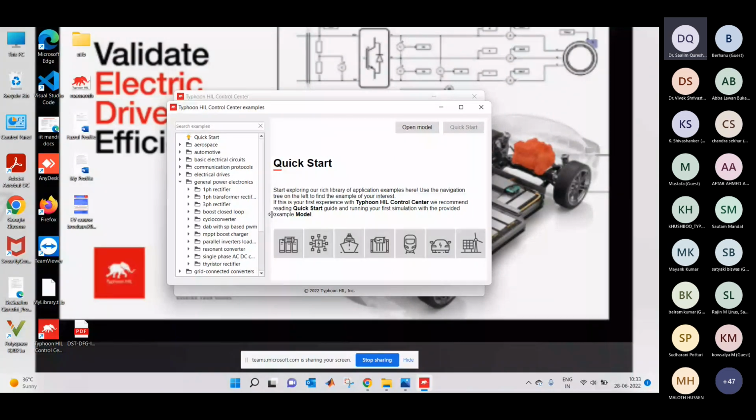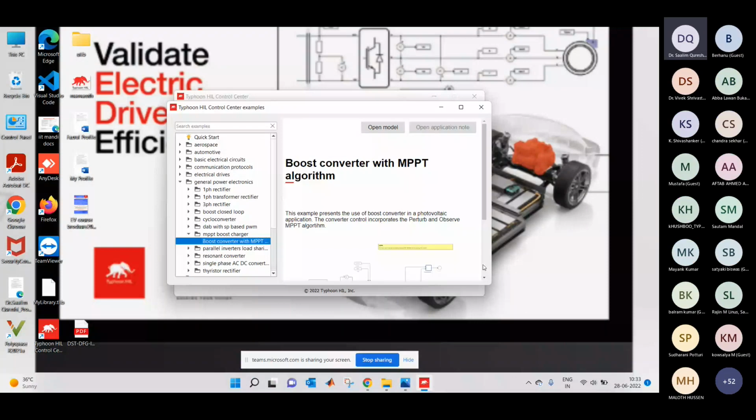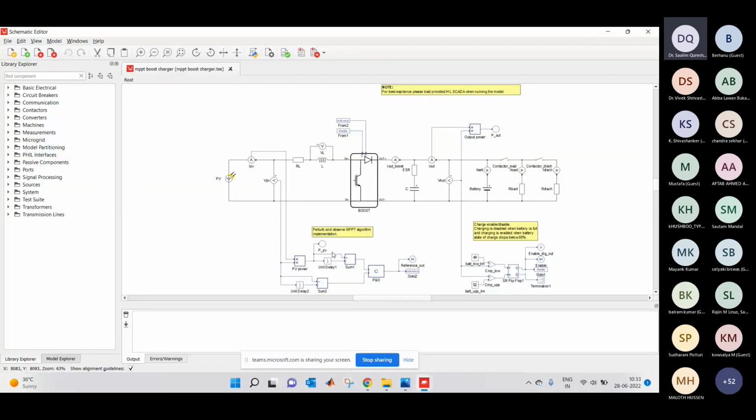Then there is an existing example of Typhoon Hill, that's boost converter with MPPT algorithm. Just click here, open model. Once you click on the model, the schematic of that particular model will open in front of you. When you open the first model for the day, it will take a bit of time, and after this it won't take time. So this is a schematic diagram of MPPT boost charger.